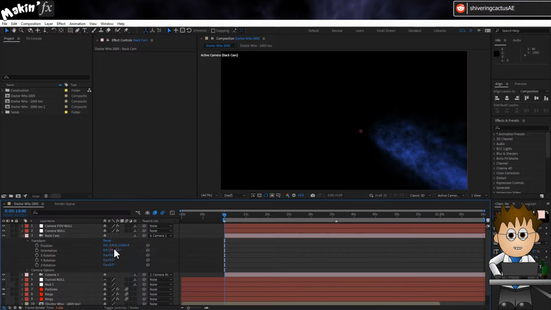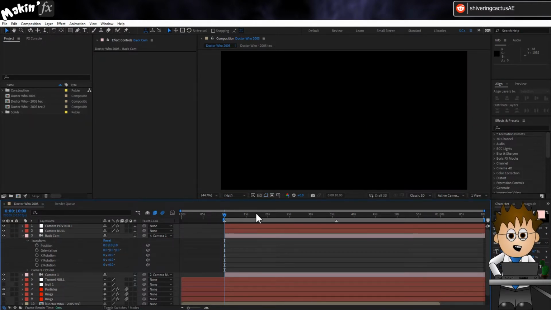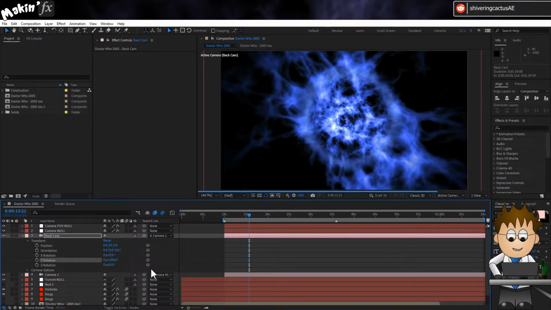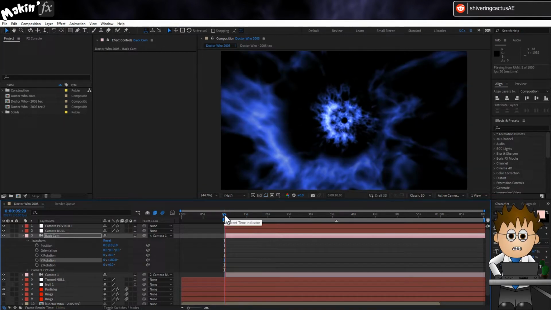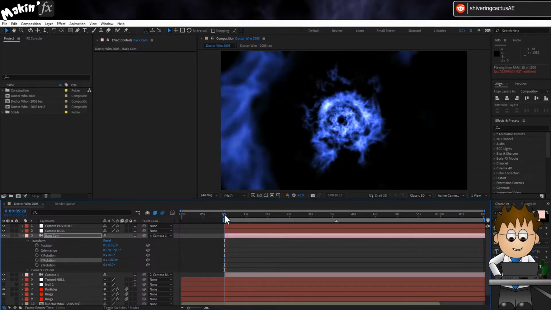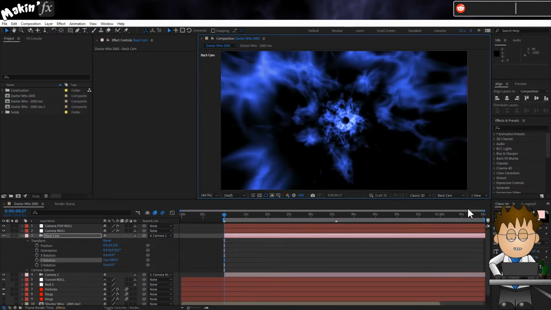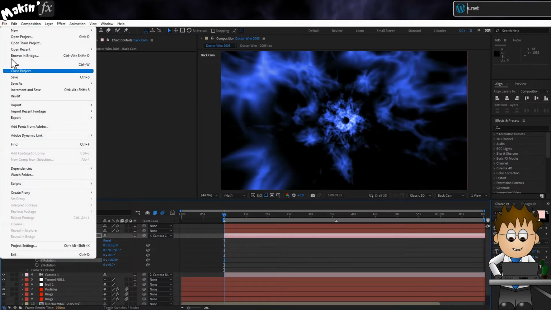Expand the transform properties and zero everything out. So now we have a backwards camera occupying the exact same space and orientation as our forwards camera. In the rotation properties, set Y to 180. There. Now we have a camera looking in the reverse view. And make sure the comp window is using this view and render this out as an image sequence too.